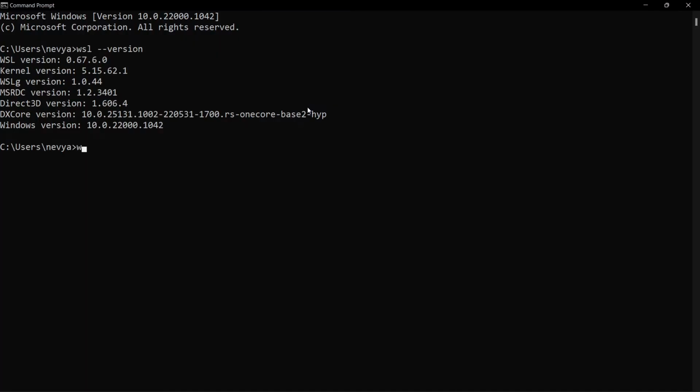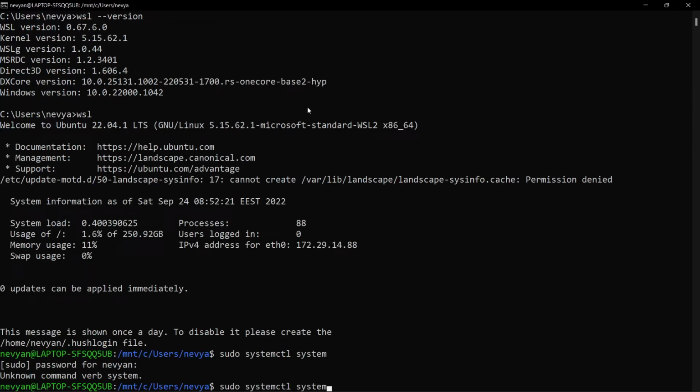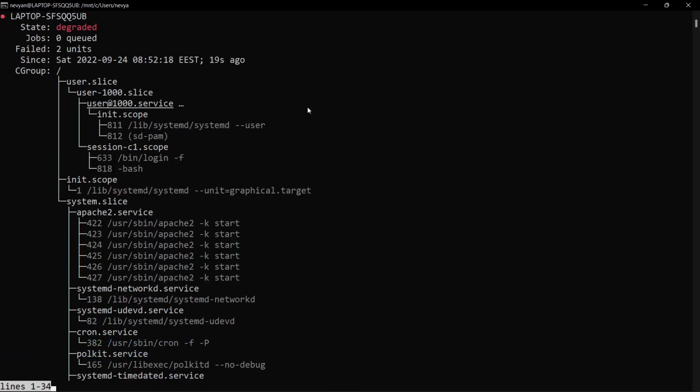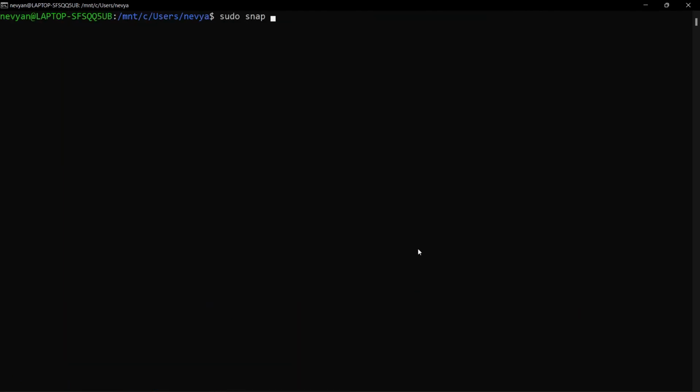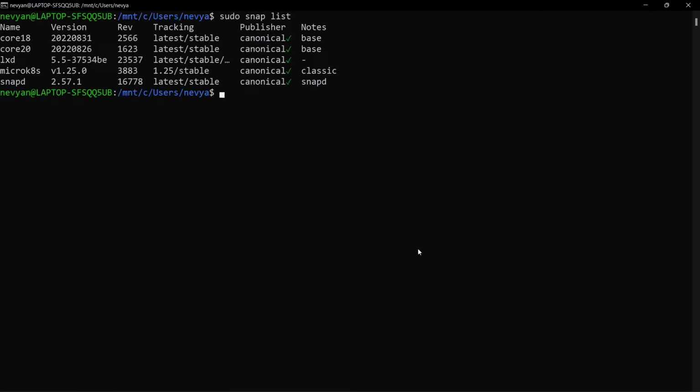I have here everything ready, so if I go to WSL, I can type, let's say, sudo systemctl status, and this will give me all the services running here. I can also type sudo snap list, and we see the installed snaps on the system.